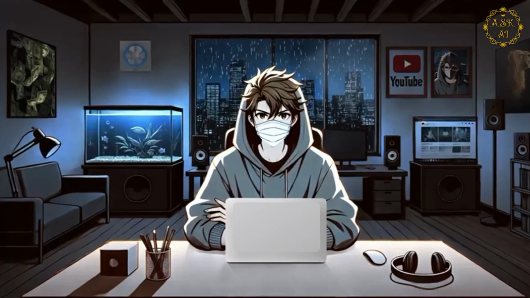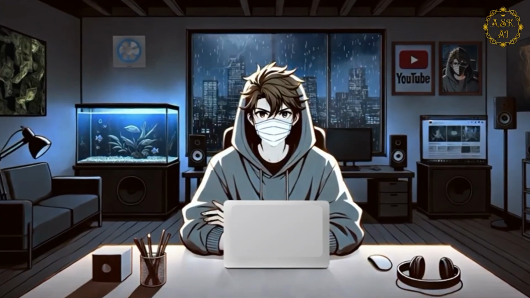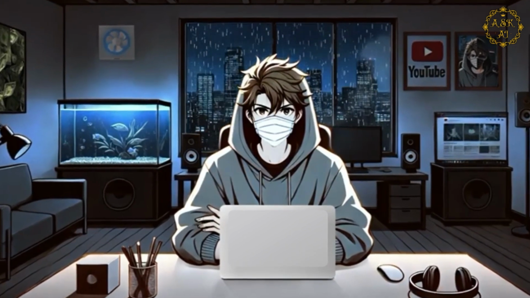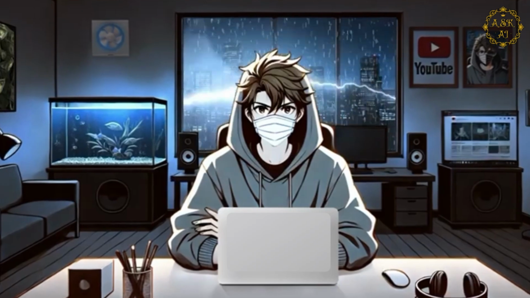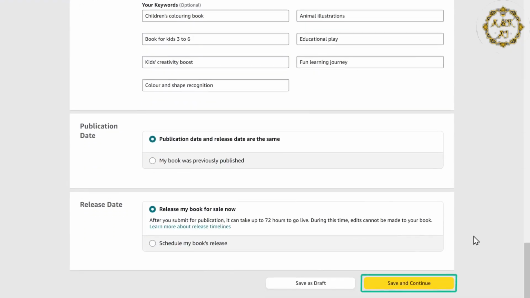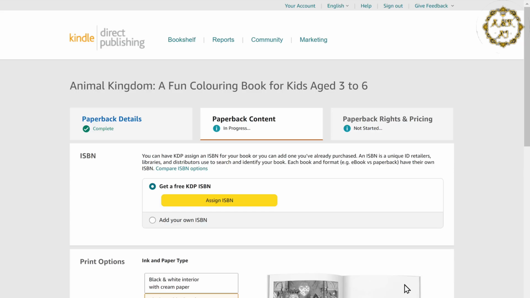Step 3. Upload your book files. Next, upload your interior PDF and book cover. Select the paper and ink options, and choose whether you want a matte or glossy finish for the cover. Once everything looks good, hit Save and Continue.